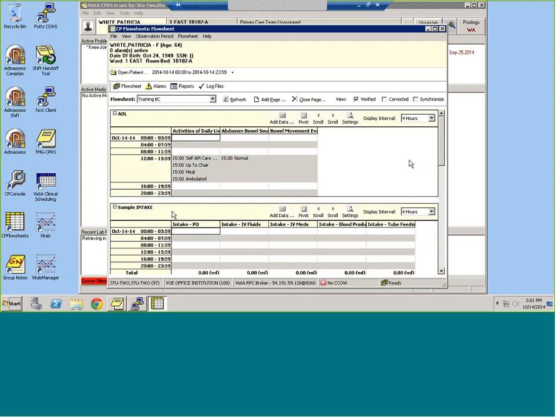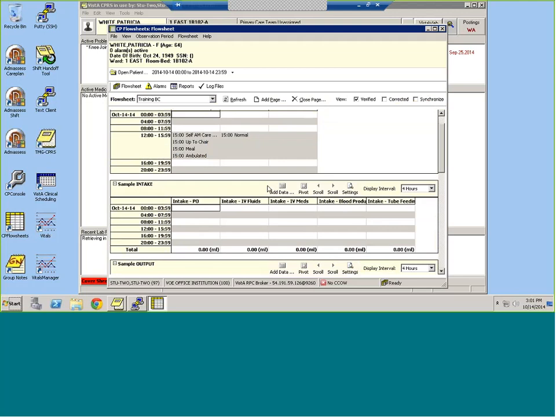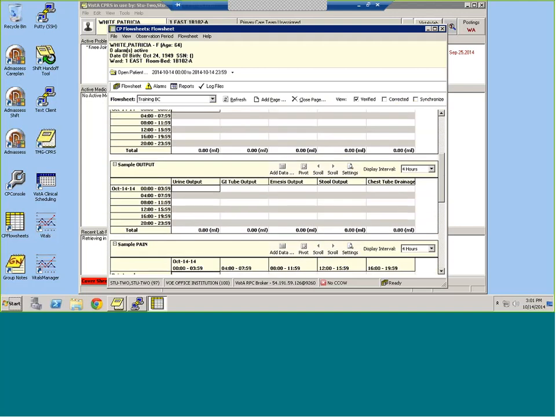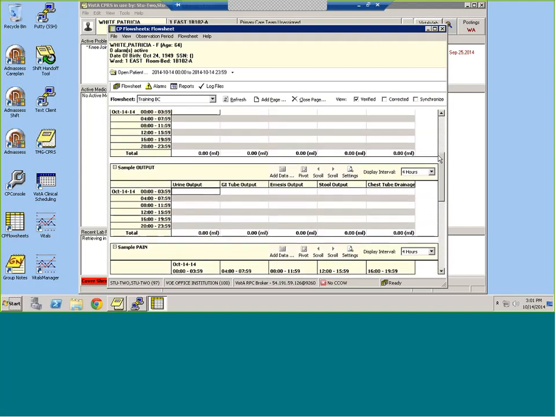And then the thing to keep track of is that for each of these, there's a separate Add Data button. So if you want to add intake information, you click that Add Data button. If you want to add output information, you click this Add Data button.